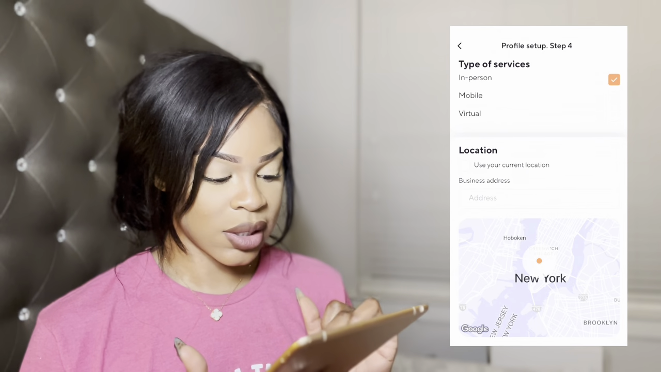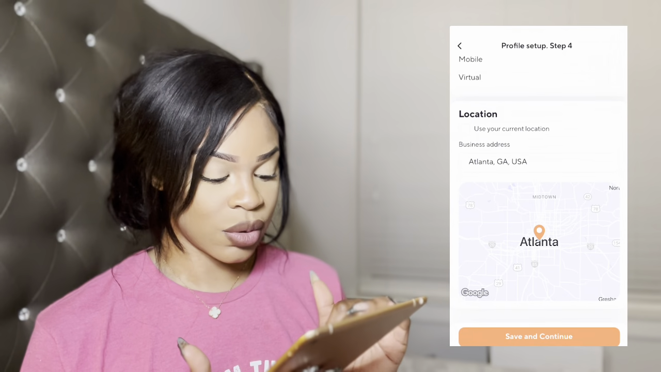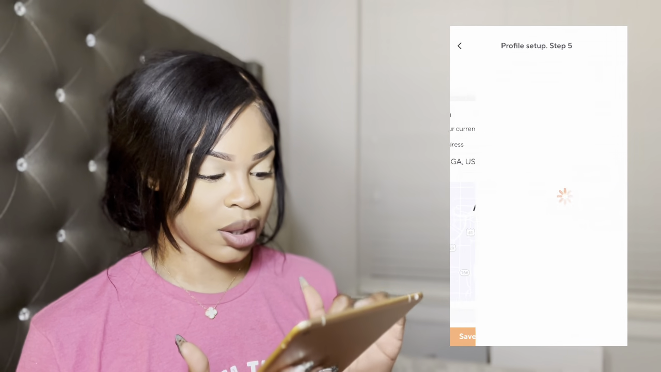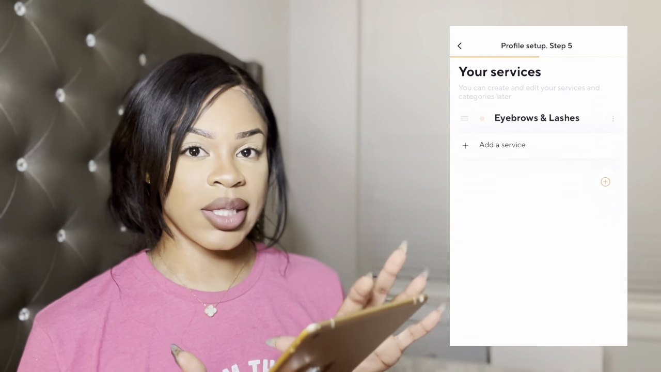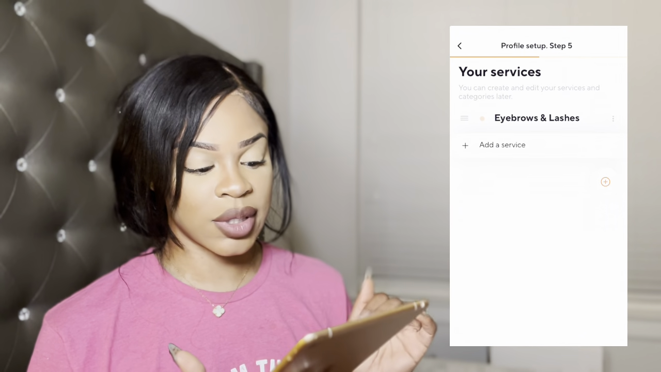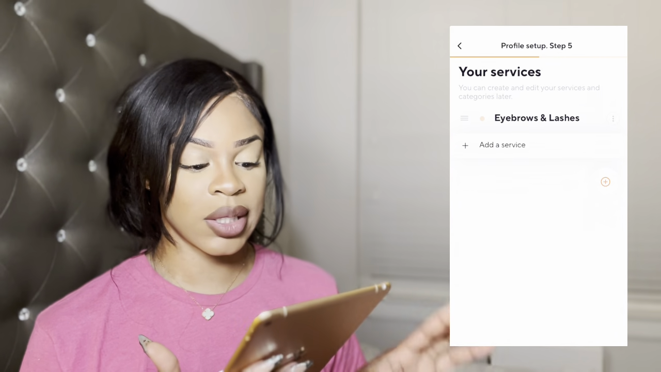Type of service is in person. Location, I'm going to use here. I'm just gonna put in Atlanta. So we're gonna hit save and continue. Right here, this is where you would put in whatever services you do. So whatever sets you offer, you'll put that here, your fill-ins, all of that.